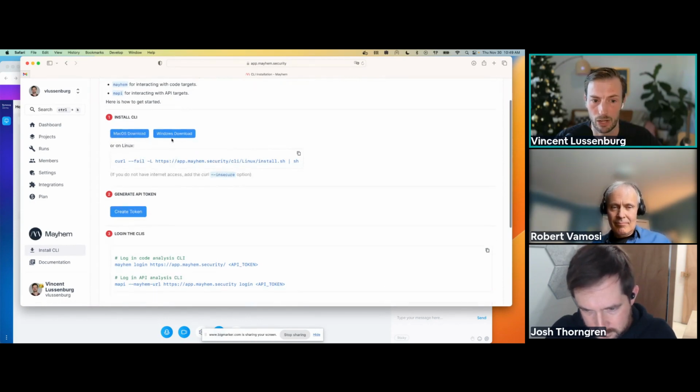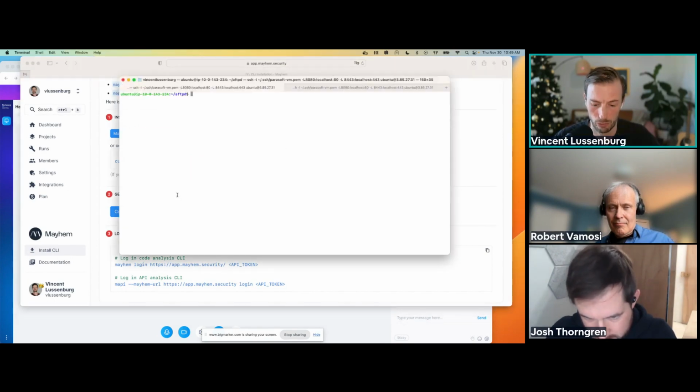For the Windows download, look for that UAC pop-up. It's sometimes a little bit hidden if you think that the wizard is not doing anything. Once you've installed that, and I have a terminal, of course, I prepared myself, so I've already got Mayhem running here.